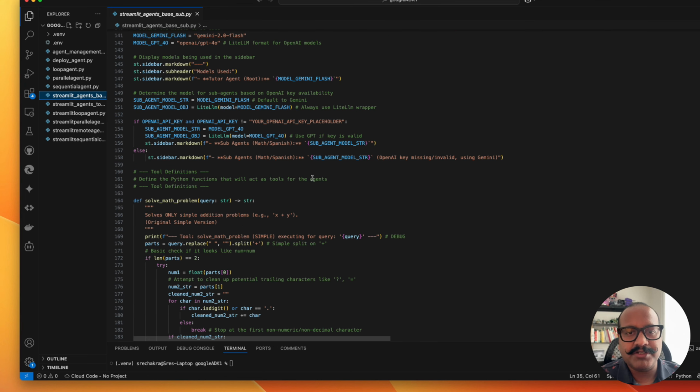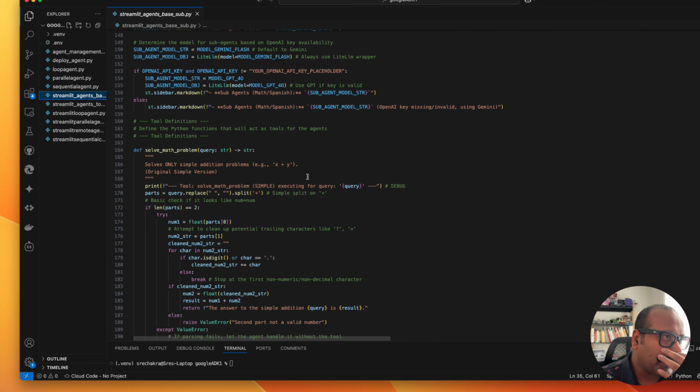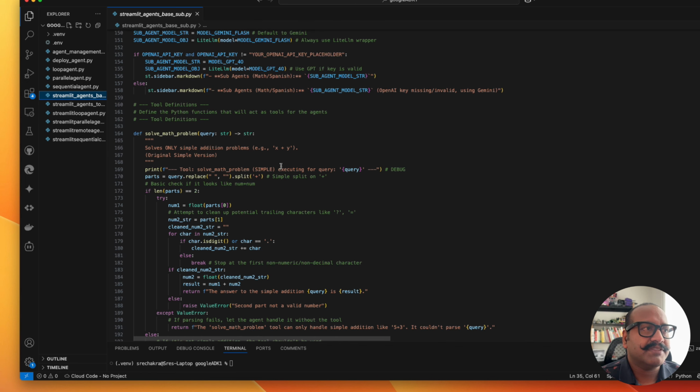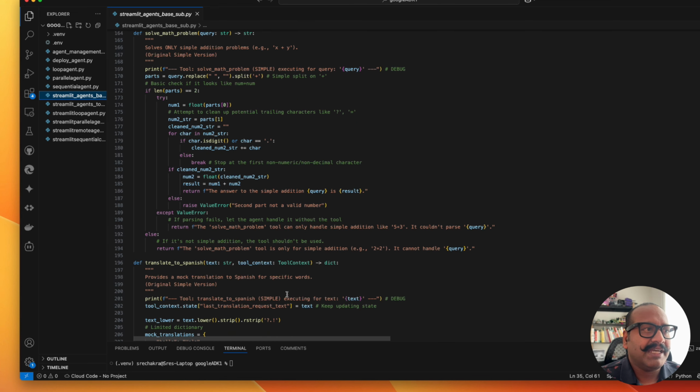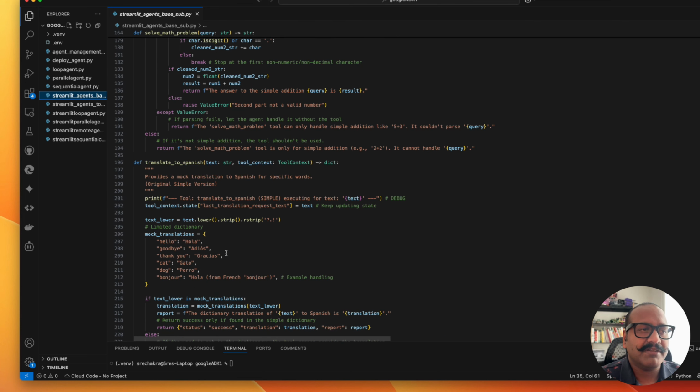And then we go into our tool definitions. Remember I told you that we'll set up a simple math tool for our math agent. So a math tool is basically adding two numbers, and we're giving that as the tool ability. And then for translate to Spanish, we're going to hard code the ability to translate some basic phrases.